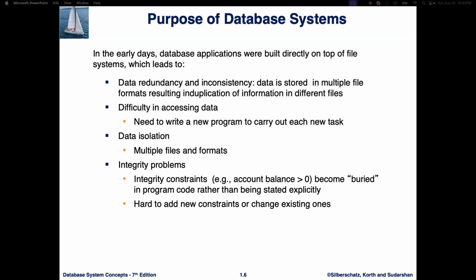And finally, integrity problems. Integrity constraints such as ensuring an account balance remains greater than zero become buried within program code. This means they are not explicitly stated or managed in a central place, making it hard to understand, maintain, or enforce data integrity. If there's a need to add a new constraint or change existing ones, it would require modifying the program code, which is not only inefficient but also prone to errors.